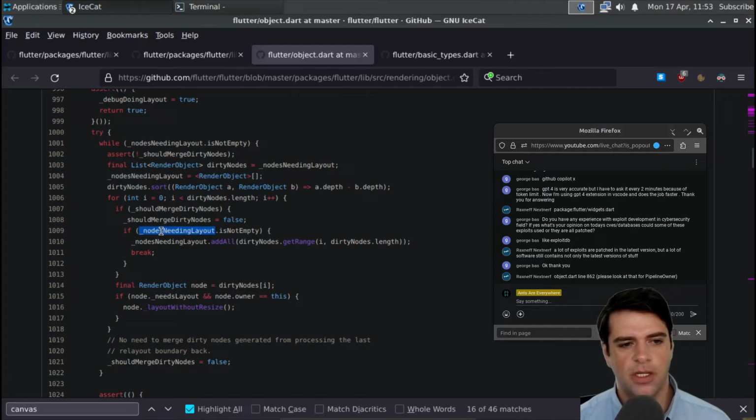Maybe this check is because some other thread might have populated the list after we set it to empty. I'm not sure. And then if we're down here, we're no longer concerned about whether to merge dirty nodes. Then we take the ith dirty node, and if it needs layout and its owner is this pipeline, then we're going to call layout with resize on the node. And we're doing that for all of the nodes that we're iterating through in sorted order.